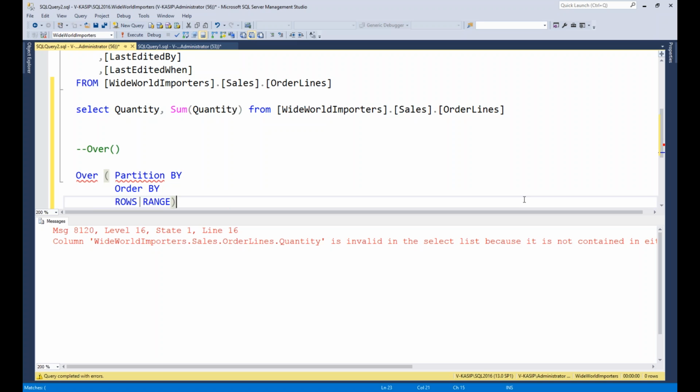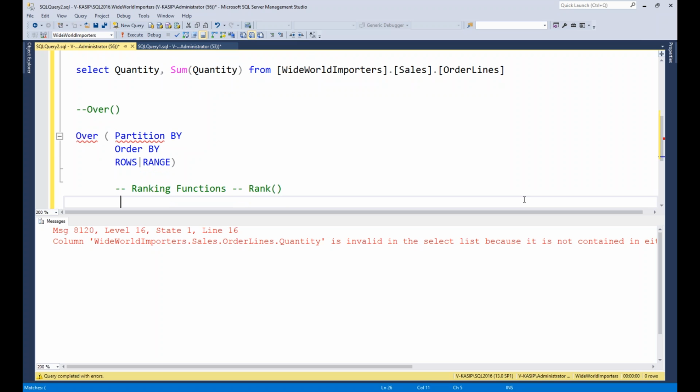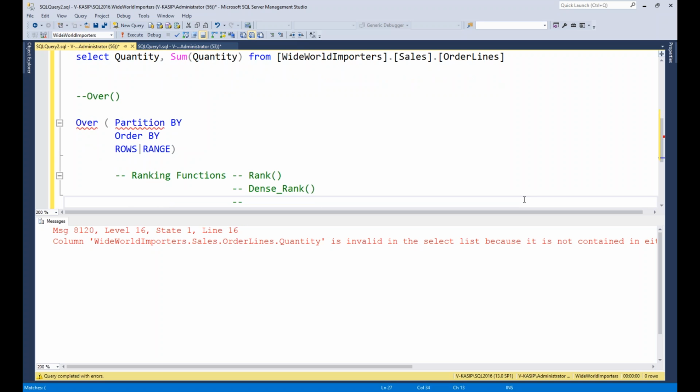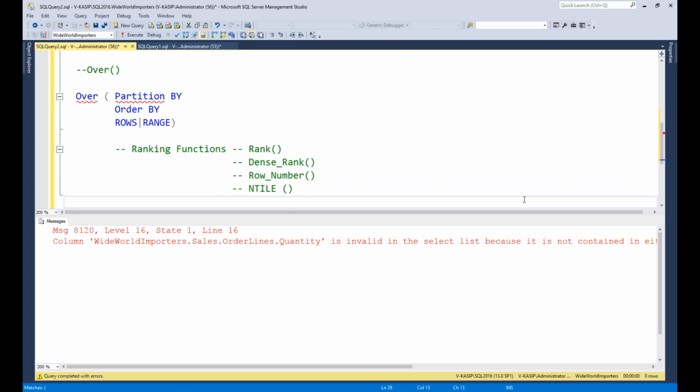One is aggregated columns with non-aggregated columns. Second, you can use the OVER clause with the ranking functions like rank, dense_rank, row_number and ntile. These are the ranking functions. We'll talk about each one of them. So you can execute the OVER clause for all these functions.